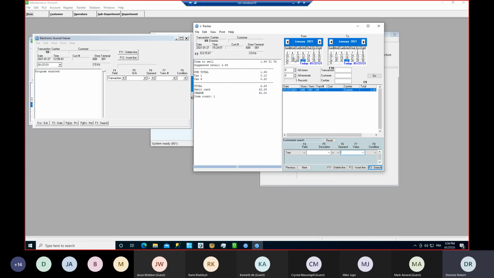And again, just to be clear, there's no limitation. So this information is kept forever in the system. So it never expires.